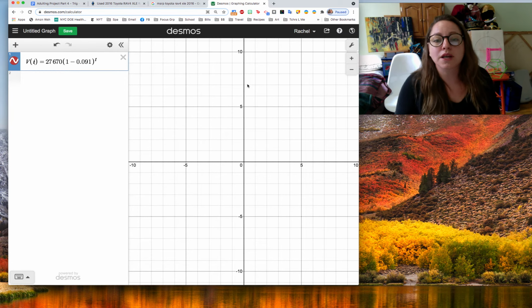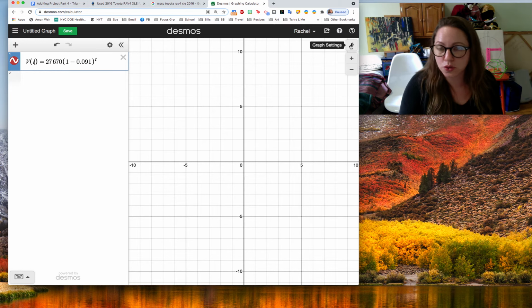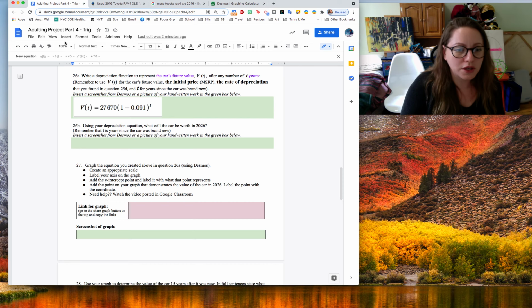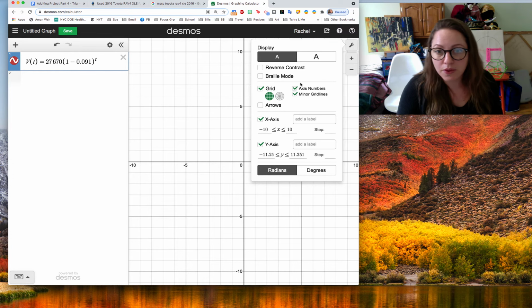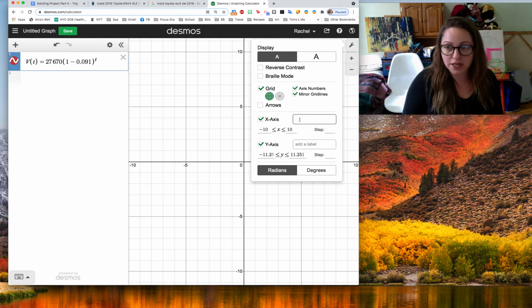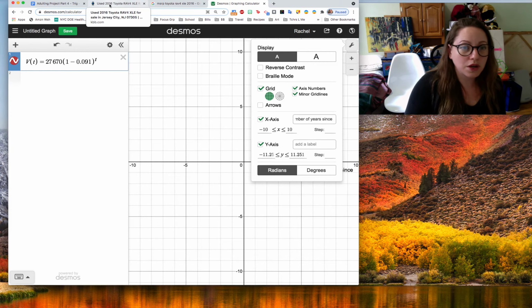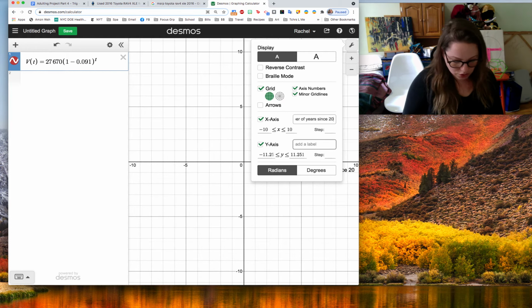Why not? Because my scales are not good. So this is the tool function, which is going to help us set up the graph the way we want it. So here it tells us that we have to create an appropriate scale. That's the first bullet. So let's say for the x's, what does my x represent? My x represents the number of years since, what year was my car? 2016. Since 2016, okay? And my y represents the value of the car.